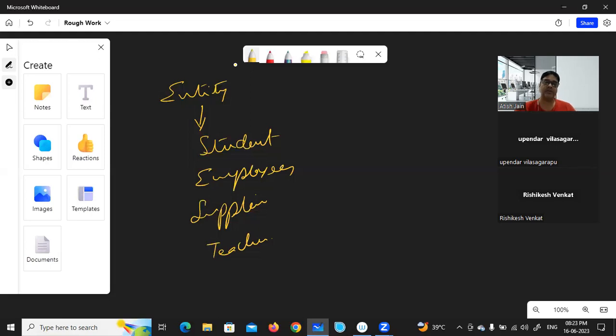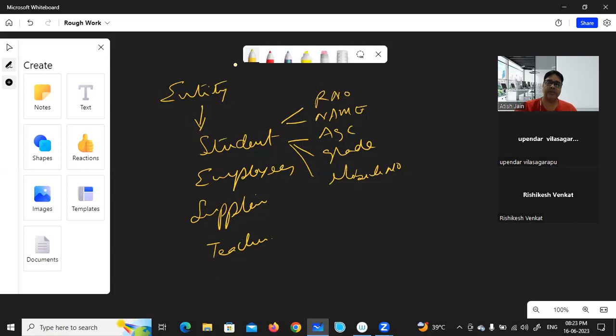Suppose I want to store information about a student, then every student is assigned a roll number. They have a name, they have an age, they have a grade, like in which grade they are studying. They have a mobile number. So you have to store information about all these different data items.